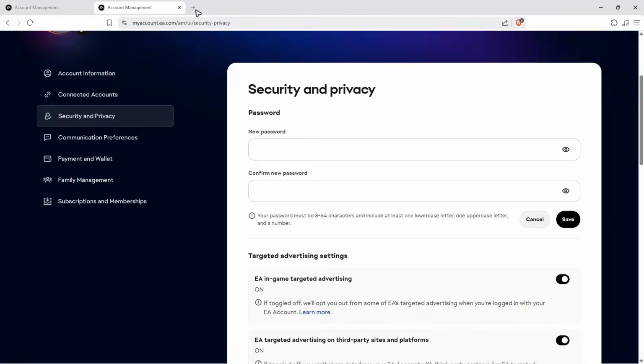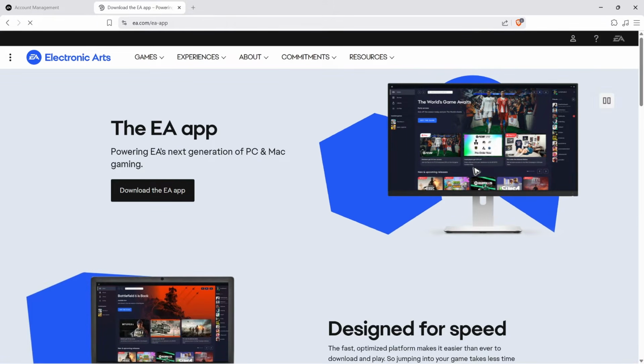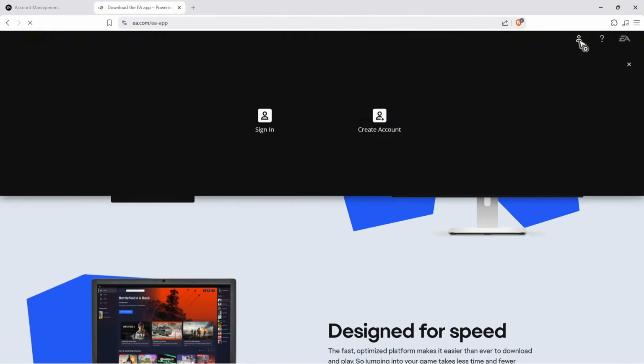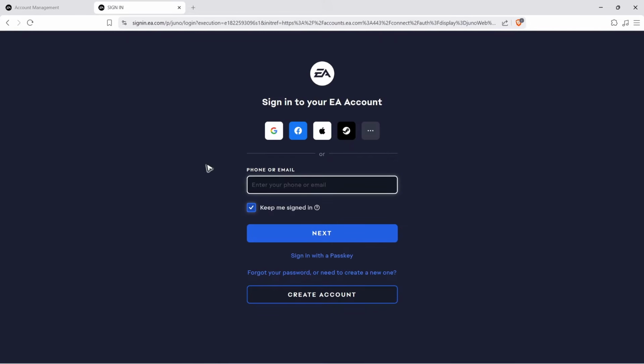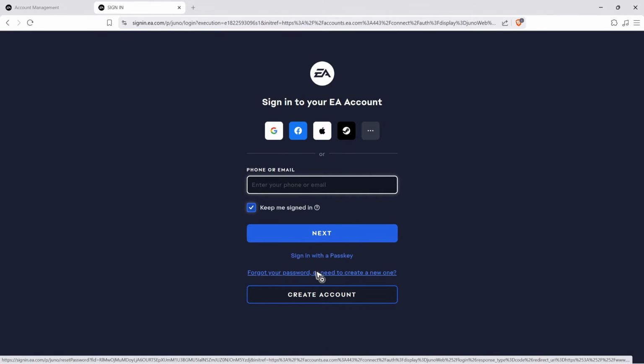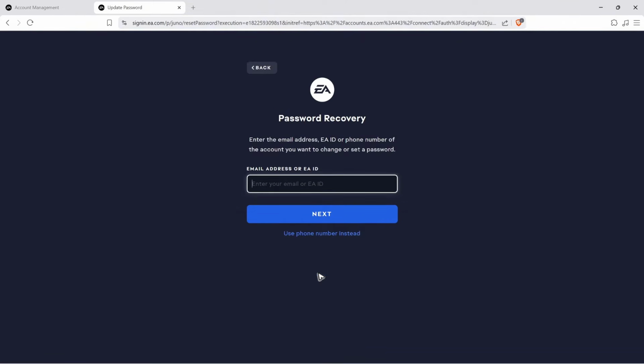Now, another option, let's say you can't sign in because you forgot your password. So go ahead and click on the profile icon and then sign in. Now in this section, go ahead and click on forgot your password or need to create a new one. Click on this option and then go ahead and enter either your email address or EA ID. So I'm just going to write down my EA ID right here.